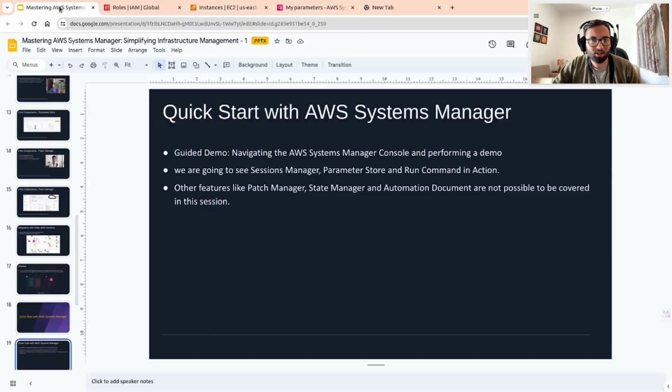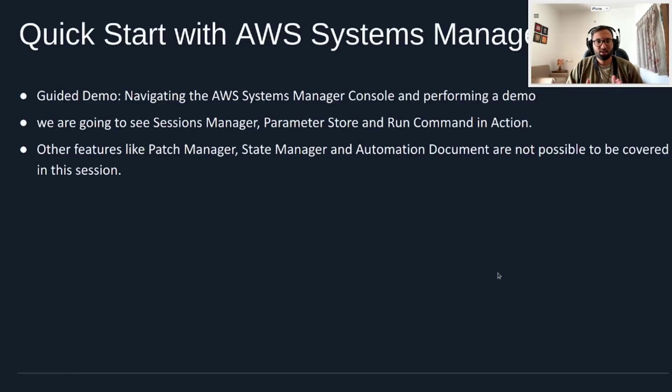Okay, so I think with that said, let's say what we've discussed so far. We've discussed systems manager's run command, parameter store. We also looked at patch manager, or maybe state manager or automation documents, but we haven't covered them in detail. I'll also share some resources that will help you with discussing this in detail.